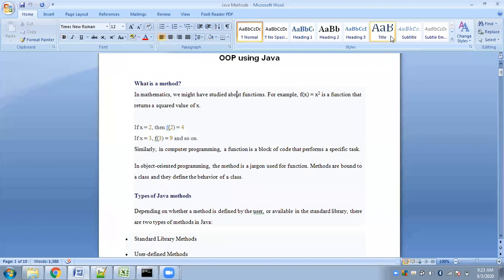Today we'll be discussing Java methods. Fine. You have also done functions. You know about functions; you have done them in C programming. In Java, we call functions as methods. We use both these terms interchangeably, so you do not get confused.